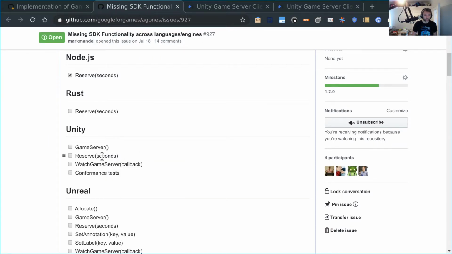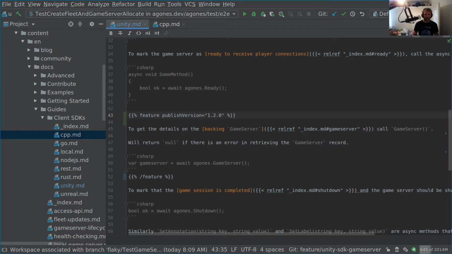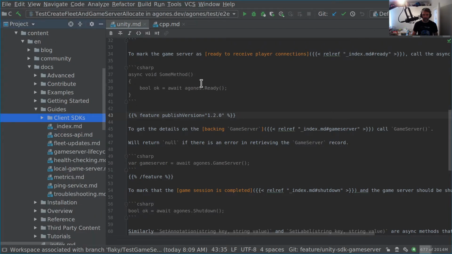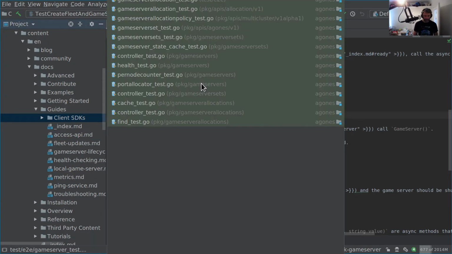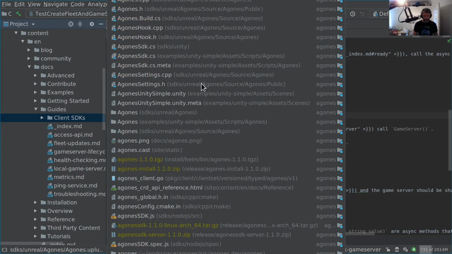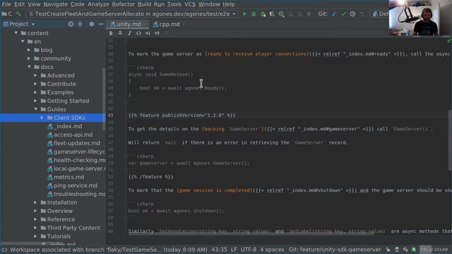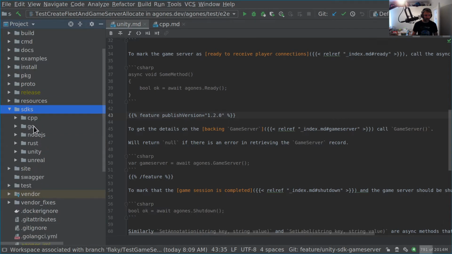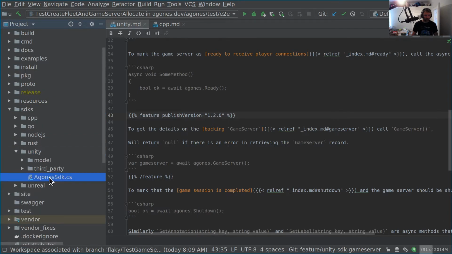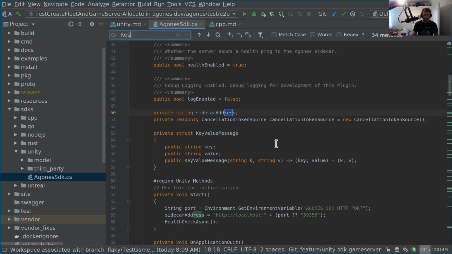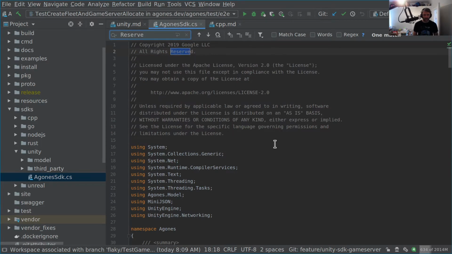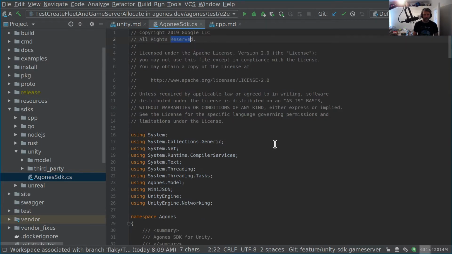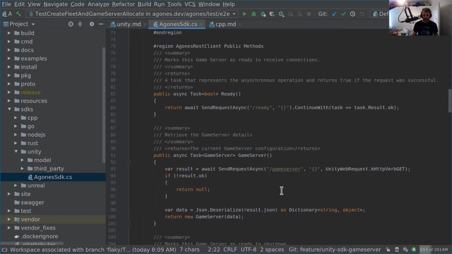So what would that then mean? Oh, we haven't done reserve? Really? I thought we had. Since I'm in here. Ooh, that's going big. Oh, you don't know how big the file is. Hold on. There we go. So let's go to SDKs, Unity, Agones SDK. I'm sure we did reserve. Really? Oh, that's just stupid. That's like a super easy one, too.